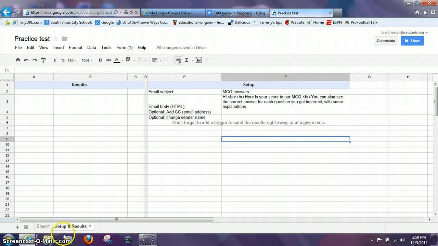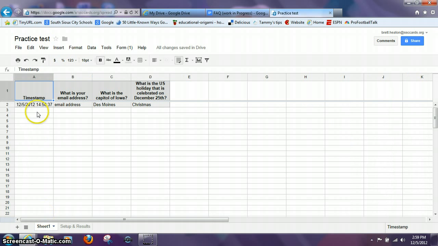If you look down here at your tabs, you have a tab that says Sheet 1, and you have one that says Setup and Results. Currently, I'm in the Setup and Results section, so I just want to go over to sheet number 1. And as you can see, here's my answer choices. The timestamp is a fabulous tool to use because it tells you exactly what time the student submitted their particular answer. Now I'm going to go down to row number 3. I'm going to type in explanations.